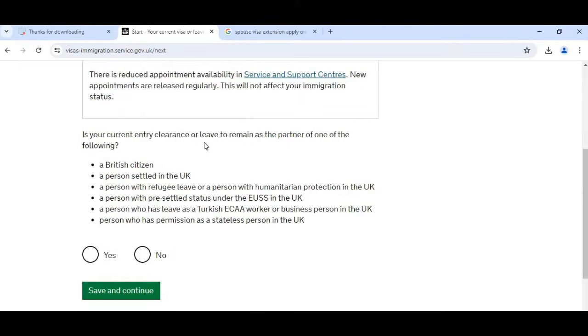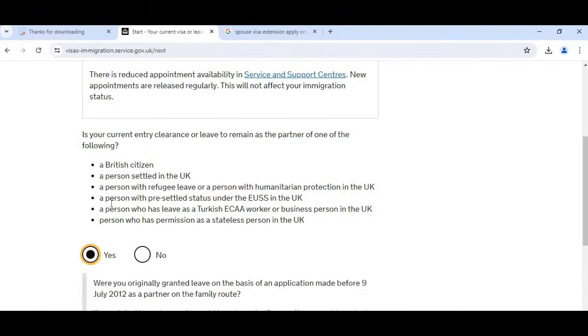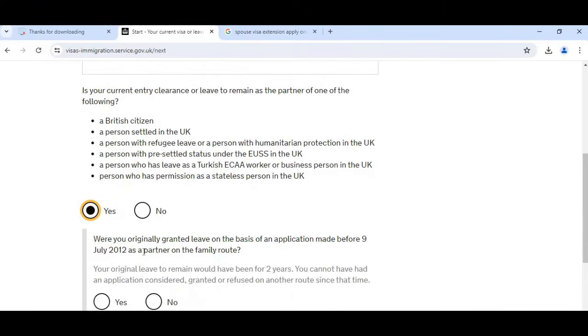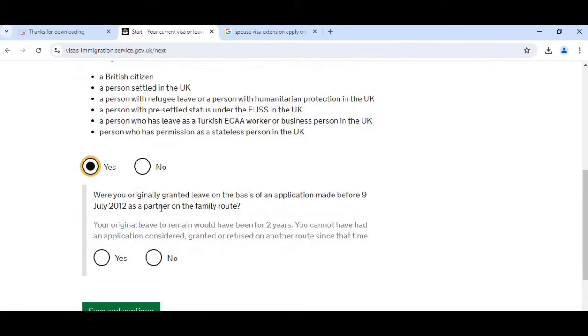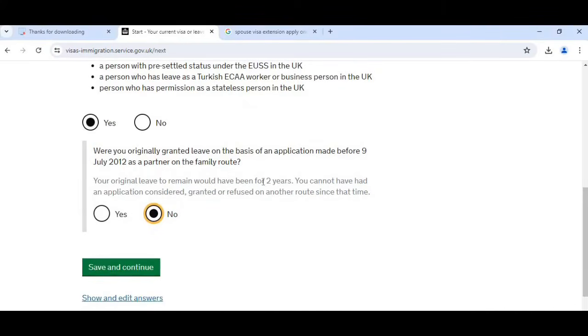Is your current entry clearance or leave to remain as a partner of one of the following? Just try to read it. In this case it is going to be yes, because I'm extending, and I am a British citizen. Were you originally granted leave on the basis of an application made before 9 July 2012 as a partner under the family rule? If you applied before 9 July 2012, then click yes, otherwise it is no. This is 2024. I think everyone is going to be no for that, because the rule changed. Before it was 2 years, now it's 2.5 years. Save and continue.